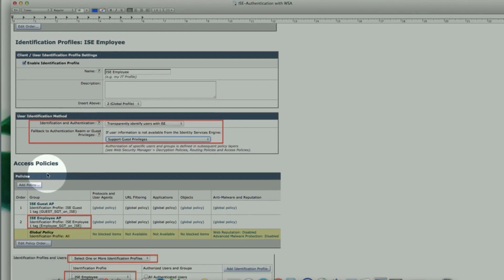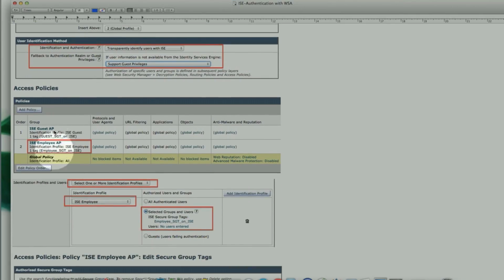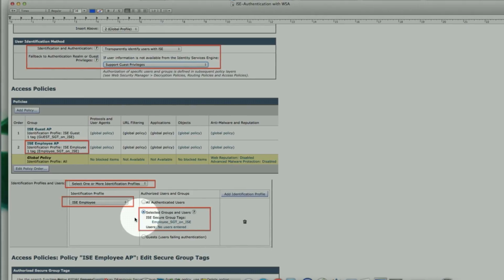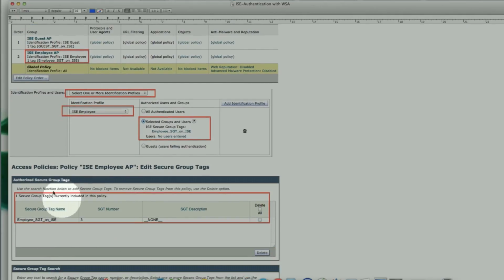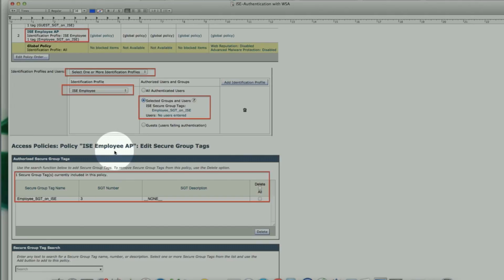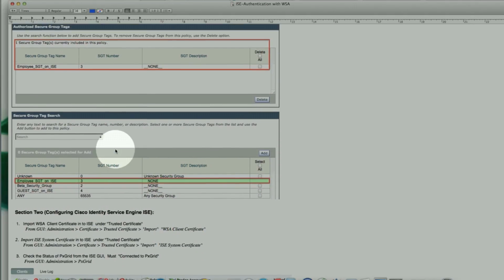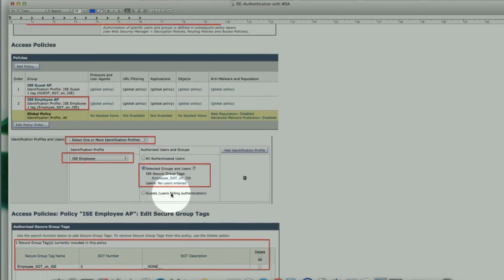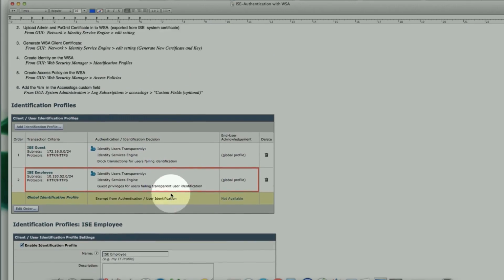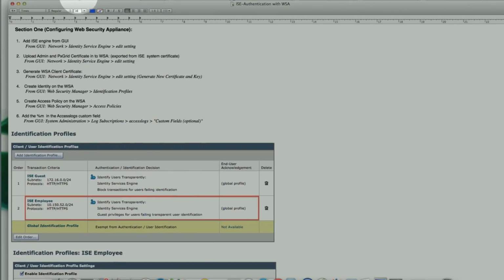Then you create an access policy. To these access policies you can then tie SGTs, which are security groups, and we'll talk about it once we start working on the ISE side of the config. Under the access policy, we select ISE. I have called it Employee AP, just a policy name, and then the SGT. So before we move on to section 2, let's cover that. So identification.